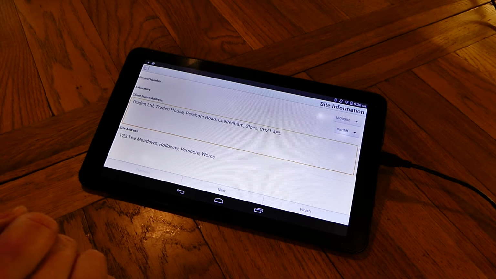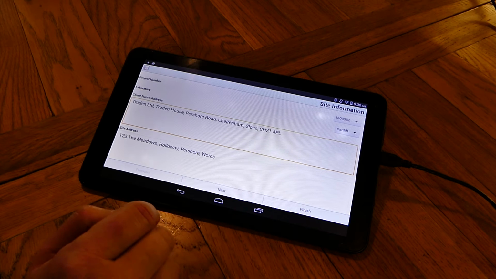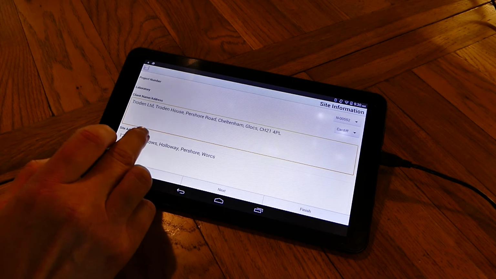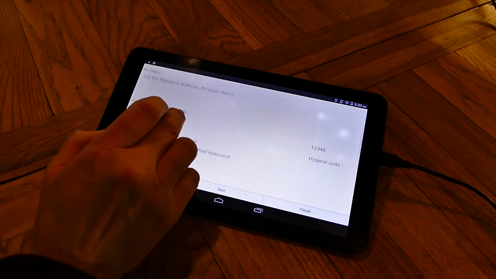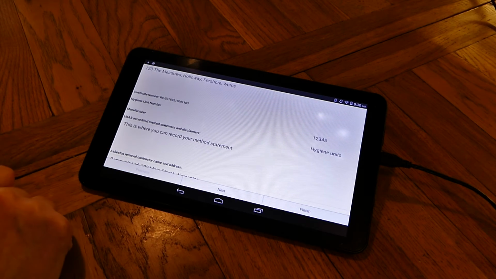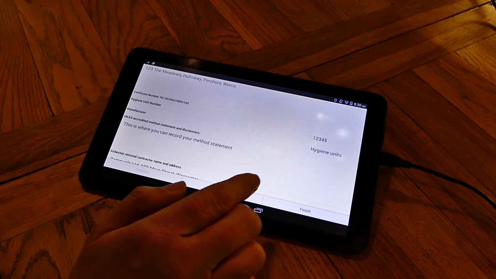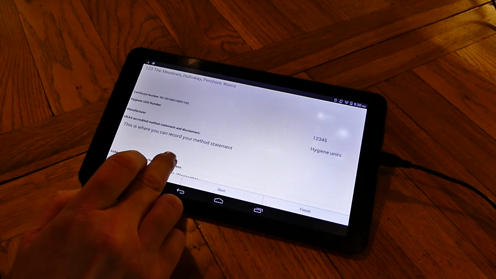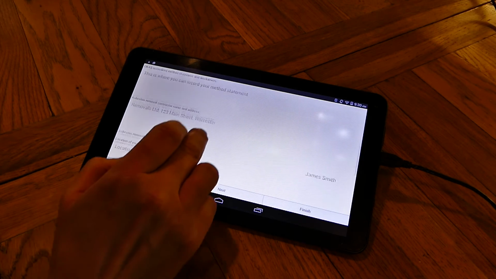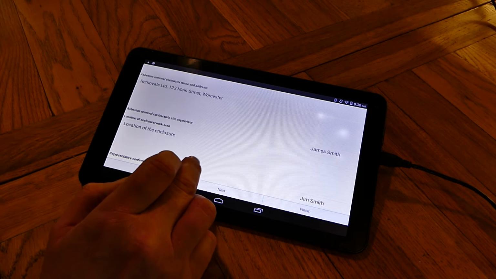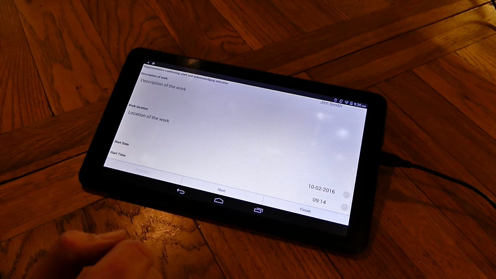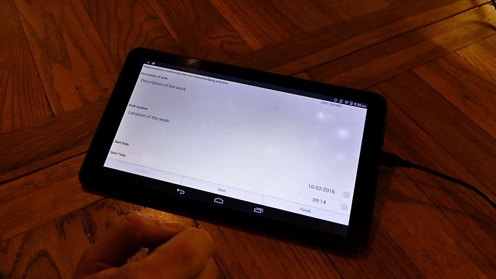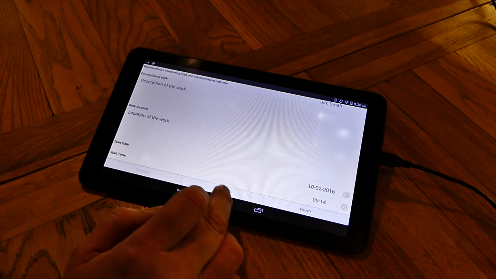Firstly, we have site information, which is the project number and the lab, which are pulled through from Alpha Tracker, which give you the client name and address and site address. We have a certificate number that's automatically generated, and then you record details of, say, the hygiene unit, the manufacturer, your method statement, and details of the asbestos removal contractor and the location of the work and the enclosure. We can also capture the start date and time.